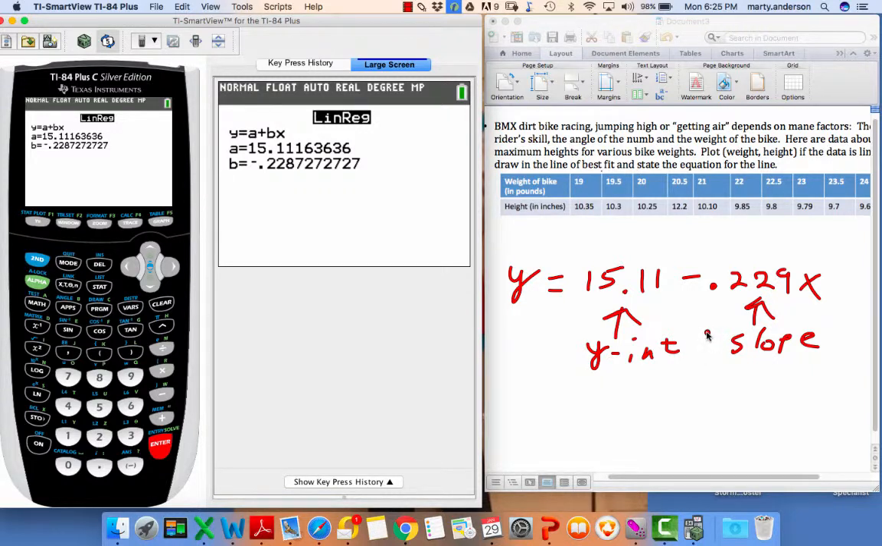The y-intercept doesn't mean much here. It means if you had a weight of 0, you would cross at 15.11, or you'd jump 15.11 height. Slope means as we go down by this many change in y, our jump will go down by this much every pound that we increase. That's what the slope means.